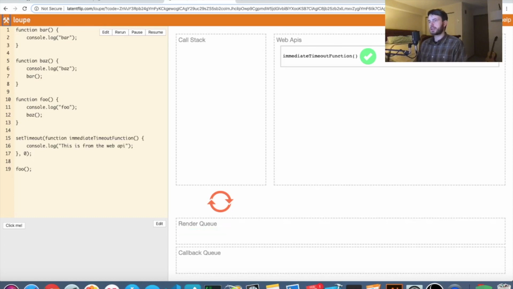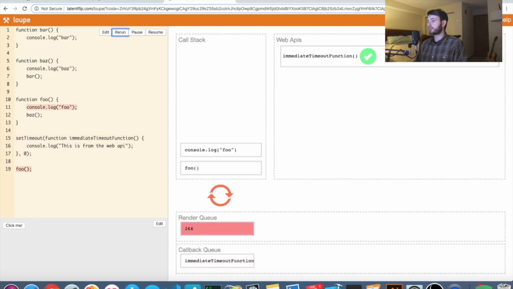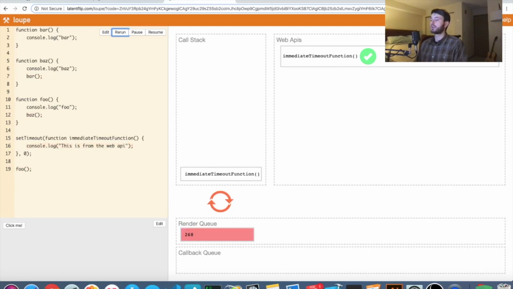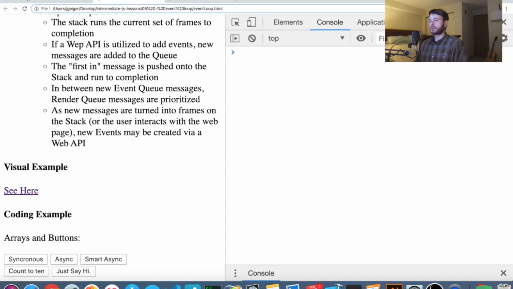So let's run our example again and see if we run into any problems. Well, we set that timeout and repainted, but now while foo, bar, and baz are running, our render queue is actually stuck waiting. When those finish, it renders again before calling this immediate timeout function. When that's finished, we're back to our standard rendering schedule. So I hope that made sense from a conceptual and visual standpoint.